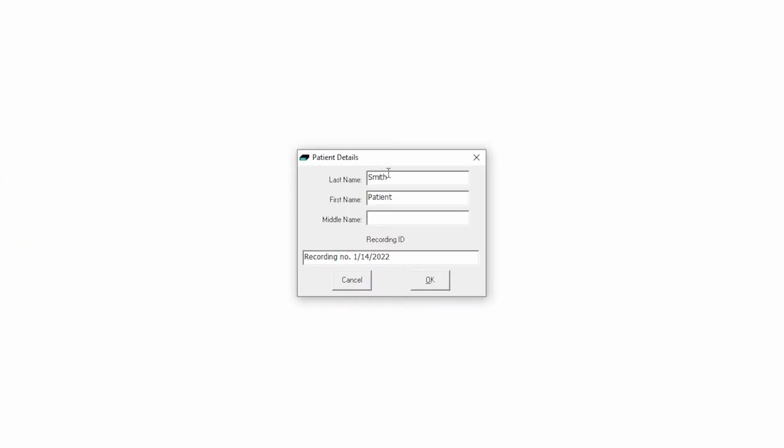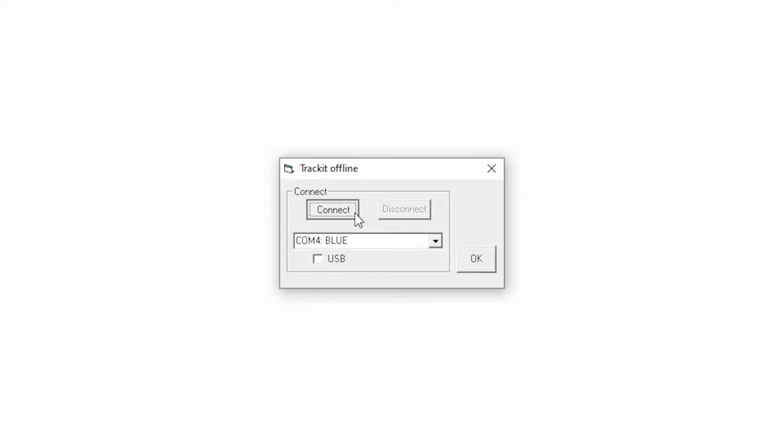We will now enter the patient's first and last name. The recording ID should be in coordination with your facility's protocol. Next, choose your setup file. Ensure your amplifier is on and the USB box is unchecked. We can now connect.